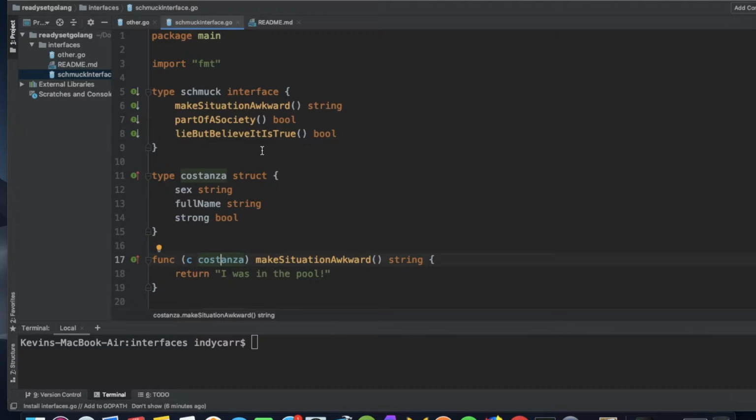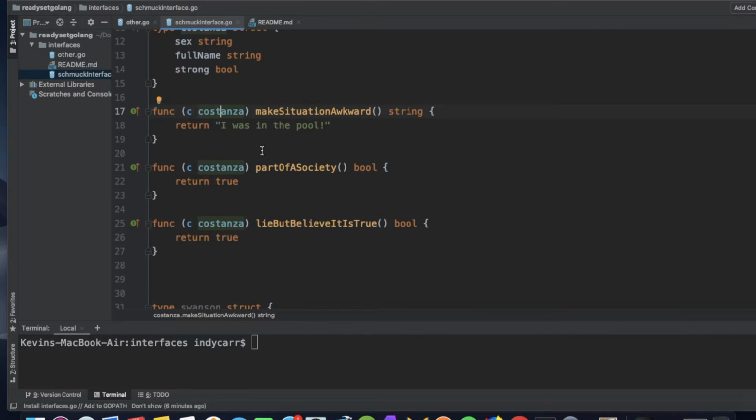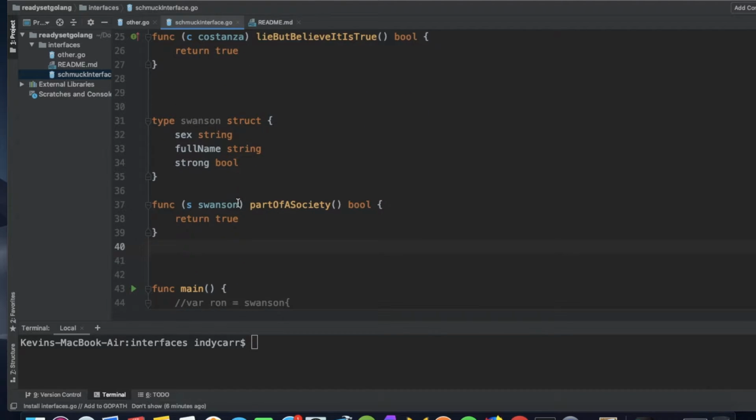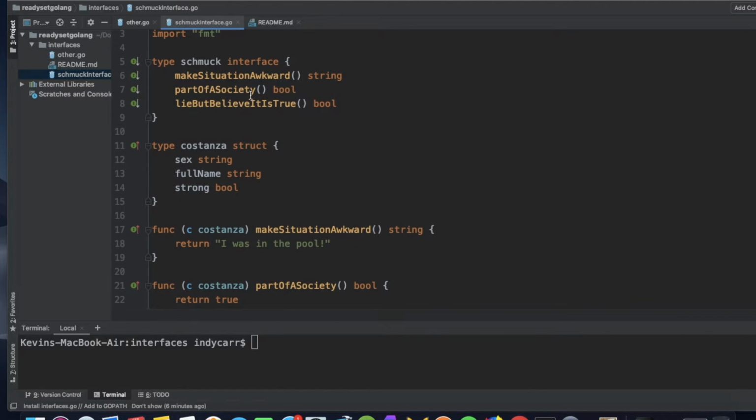Now we can check the other structs and see if they meet them too. We can see Swanson has the same base data and only has the part of a society method. It returns a bool, but it doesn't have the other two. So what does this mean in Go? If you only partly have the behaviors in an interface, in this case schmuck, the Swanson struct doesn't count as a schmuck interface.